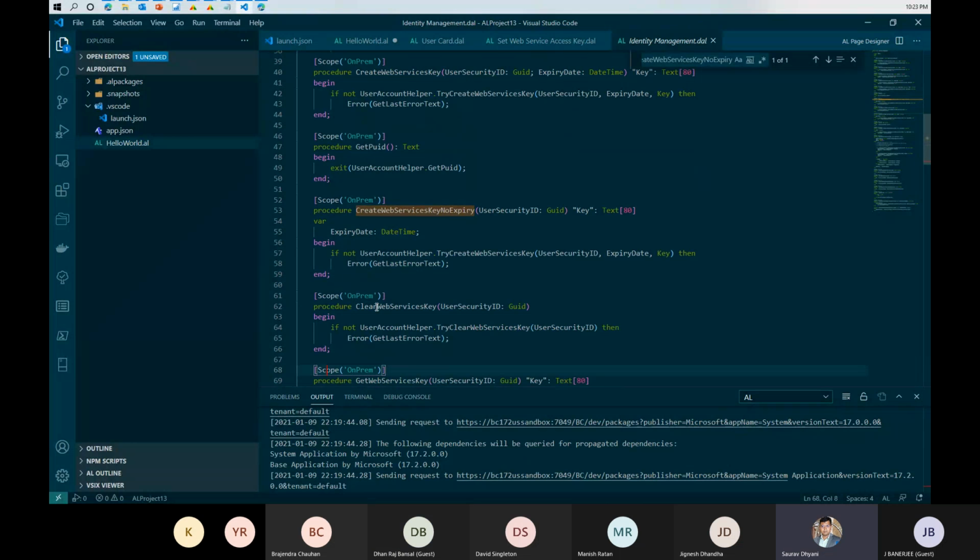Because as far as I know, anything that is tagged as on-prem should not be executing on SaaS environments. If you try it with code, you'll end up with an error message that you should tag your extension as on-prem because the function that you're trying to use is on-prem.